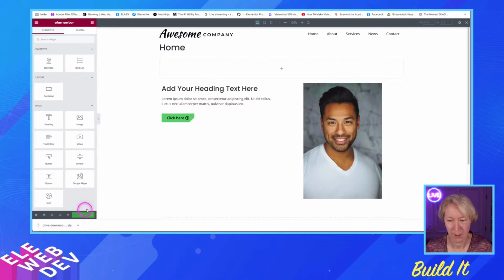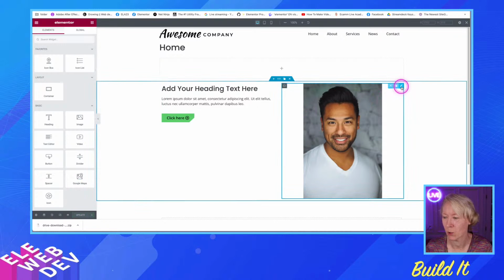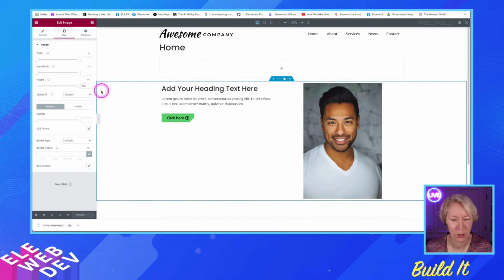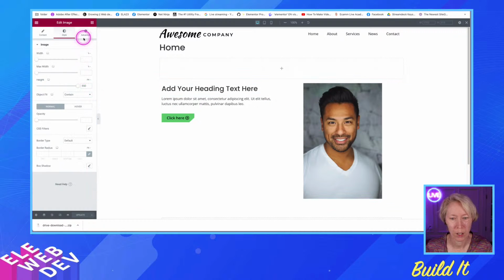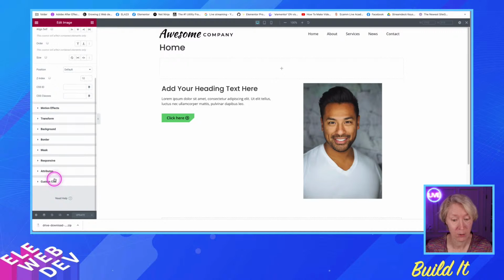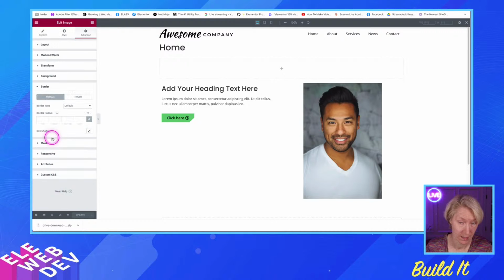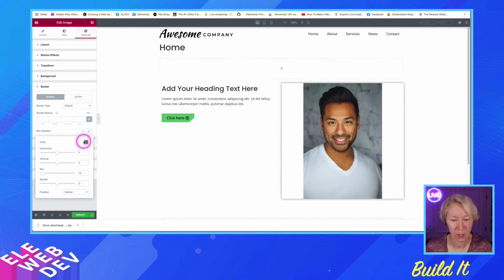So I'm going to hit update and I'm going to right click and edit that image. And we're going to go to advanced and we're going to come down here to border. And with border, we're going to go to box shadow. Now, it's almost like the gradient. So we'll go to color and we're going to choose our color, which is going to be difficult.